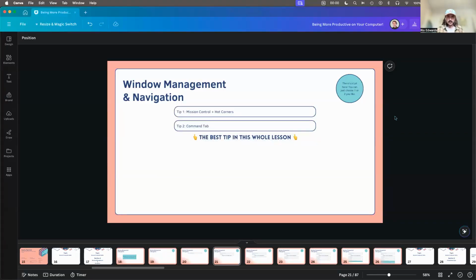Oh, and on Windows, Windows has the same thing. It's called Alt Tab. Alt Tab on Windows. And by the way, Alt and Option are the same key. Option is on Mac, Alt is on Windows. So on Windows, it's Alt Tab, and it does pretty much the same thing.